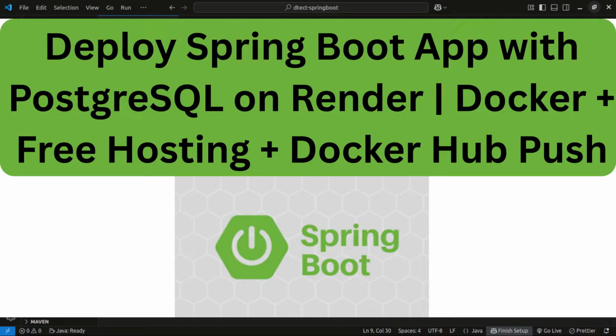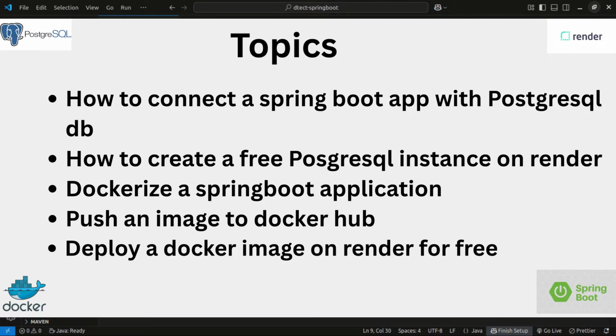In today's video, we are going to be deploying a Spring Boot application which is connected to a Postgres database on Render for free. So in this video, we are going to look at a number of things. One of them being how to connect a Spring Boot application to Postgres database. We are also going to create this Postgres database from Render.